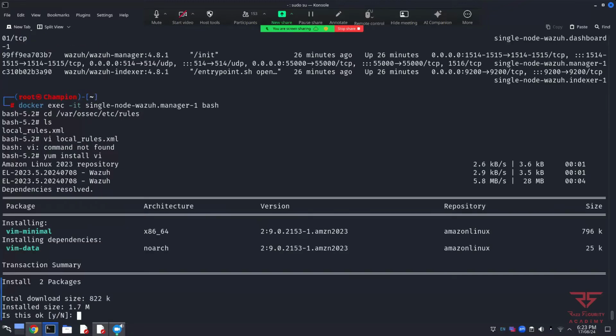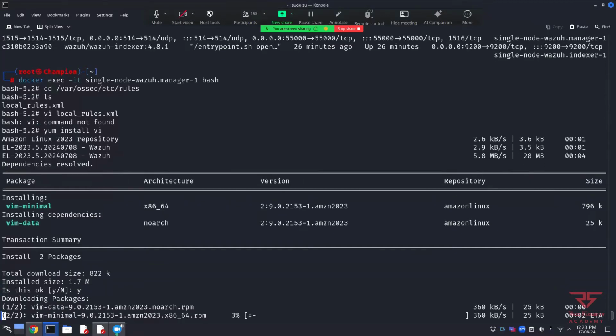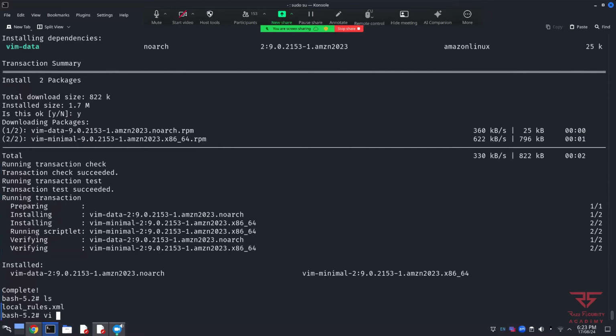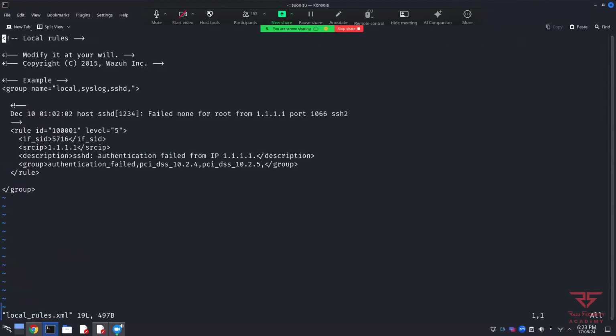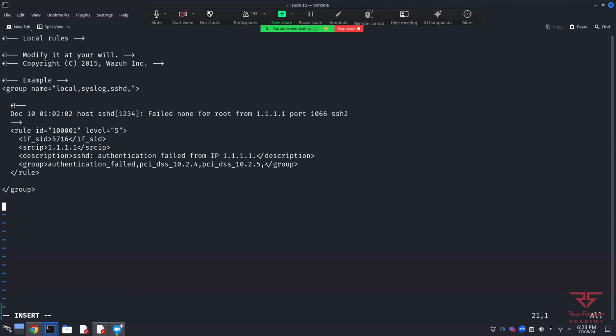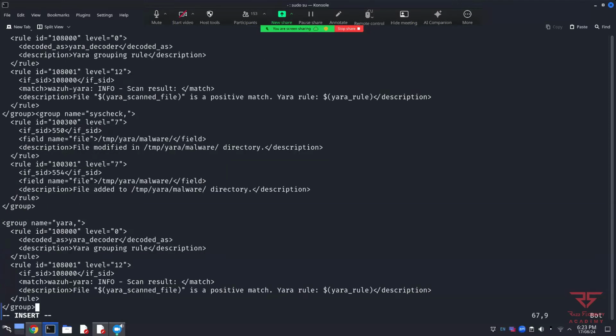Now we just wait to install, and now we should be able to access the local rules.xml. All right, now we have opened this up in an editor. Now if you see, this would typically have one example rule already. You can get rid of this if you don't really want it, or you can keep it, and you can just copy this rule over and paste.